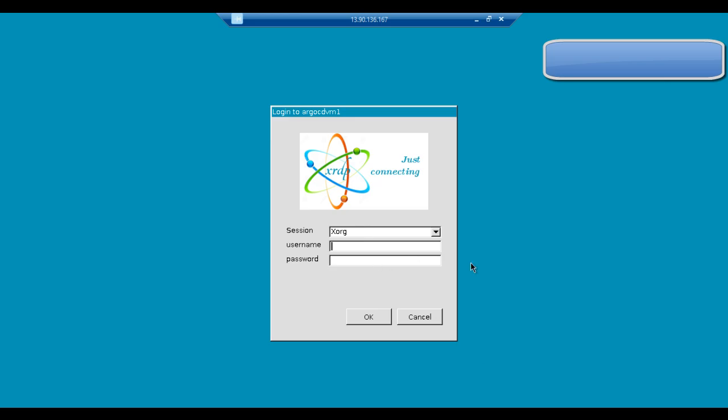So we have started our VM. Give username as ubuntu, open the tool and give the password here, and click on OK. It will take one or two minutes to start your VM.